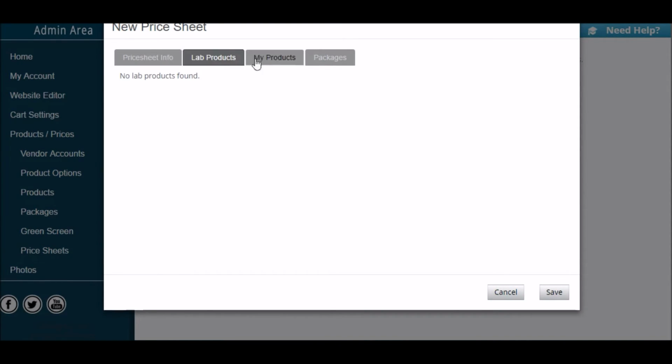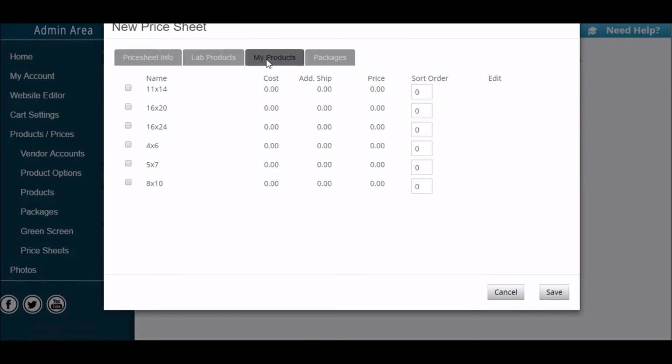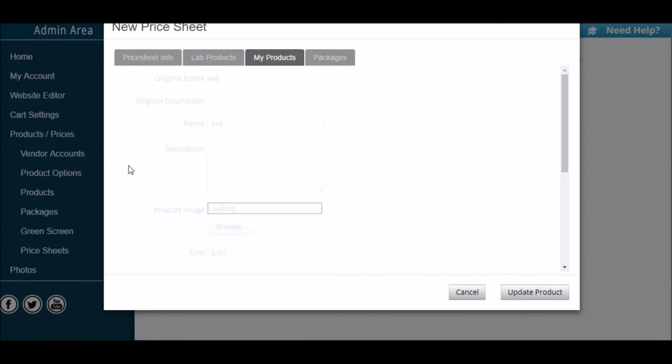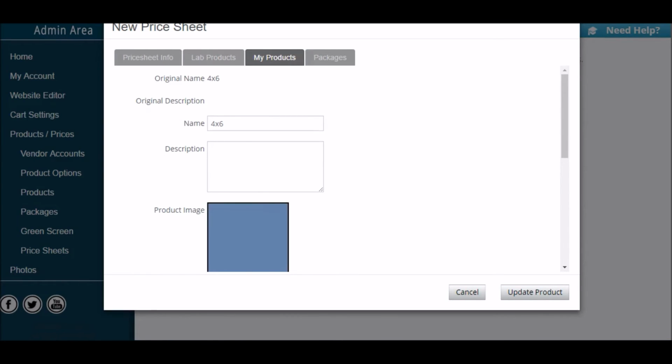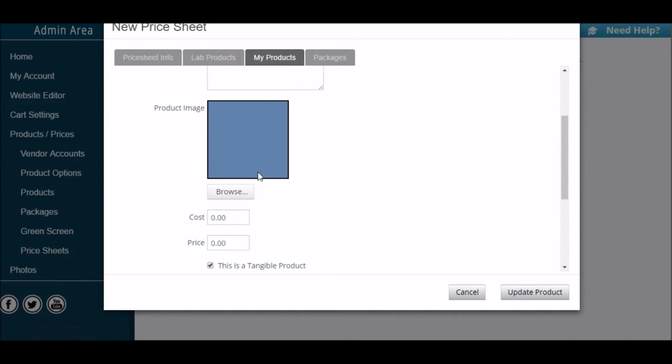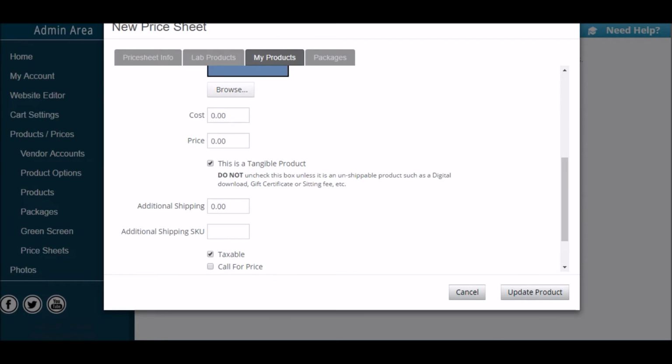And again, you can choose lab products, My Products, or packages, whatever you choose to do. We're just going to go into My Products again and add a few of our products. Start with 4x6. You can put in a finished product image here if you choose to. We're going to add our cost to this one. Not our cost, our price of $15.